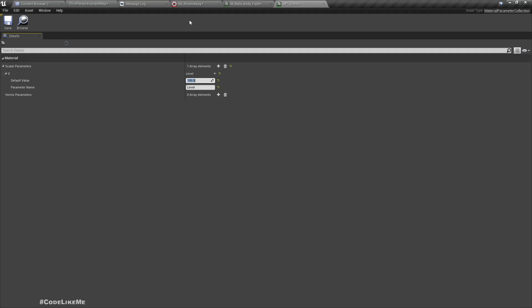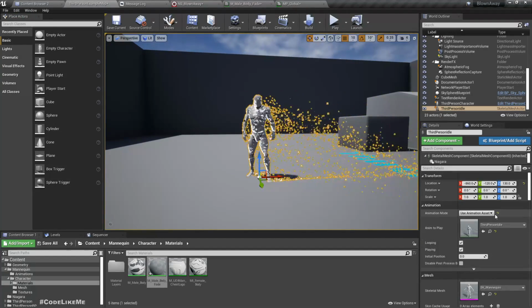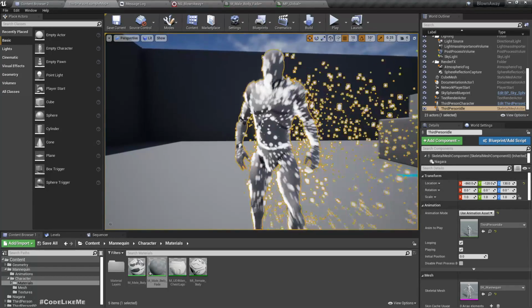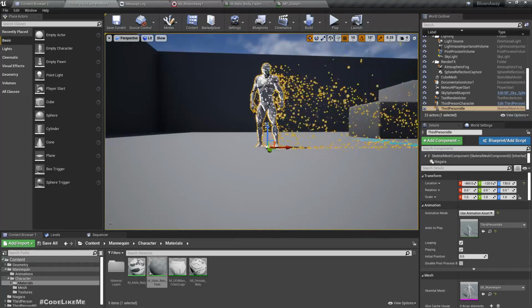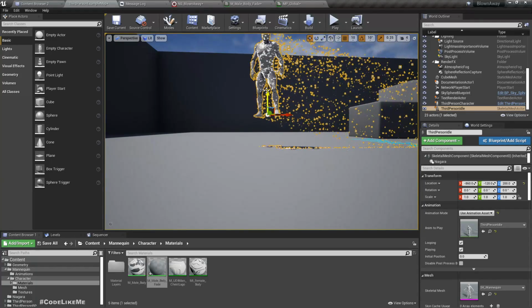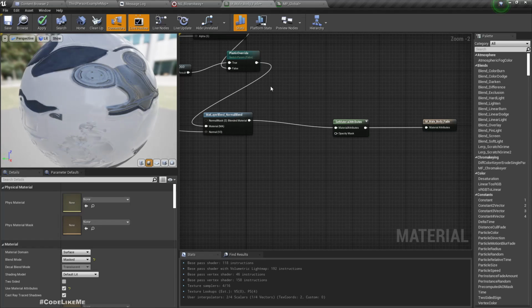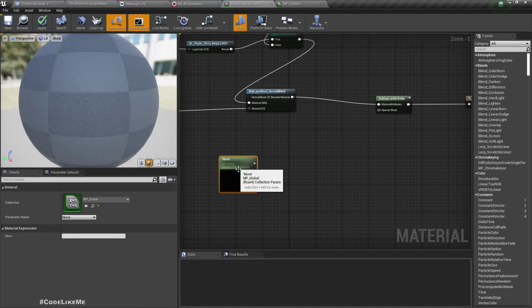Let me set something like 100, because of the character height. Right, so somewhere over here is 200. Okay, so let me set this as 200, and let's get that collection parameter level value.